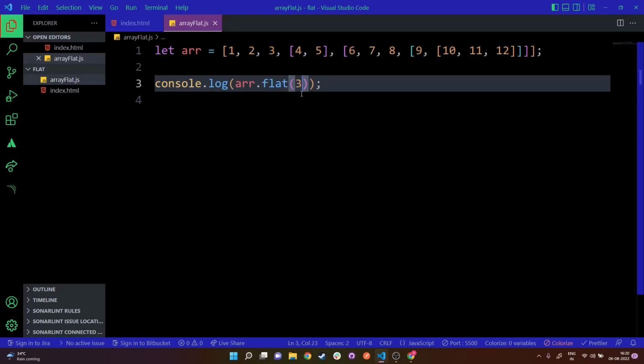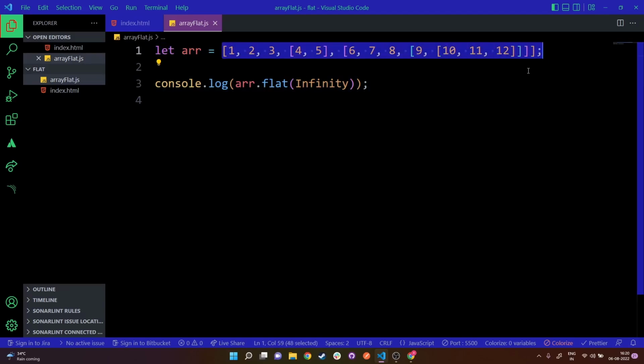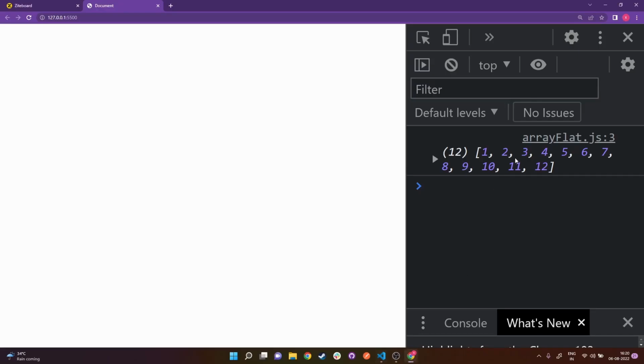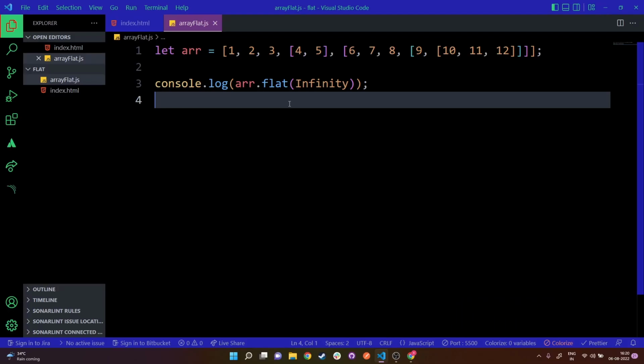And lastly, another thing to take note of is I can pass something called infinity over here. So infinity in JavaScript is nothing but a number, and that number is just going to say flatten the entire array. So if I pass infinity, it's just going to flatten this entire array. So if I go to my browser, you can see in the console it still flattens the entire array, same as when I had passed the depth of 3. So this is all about what the array.flat method does.